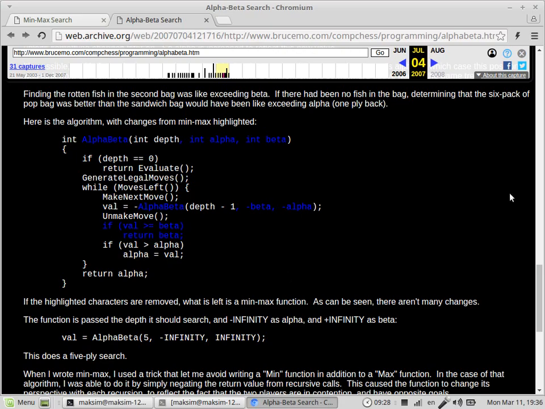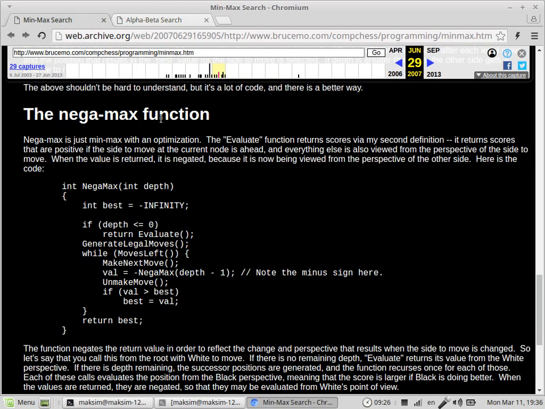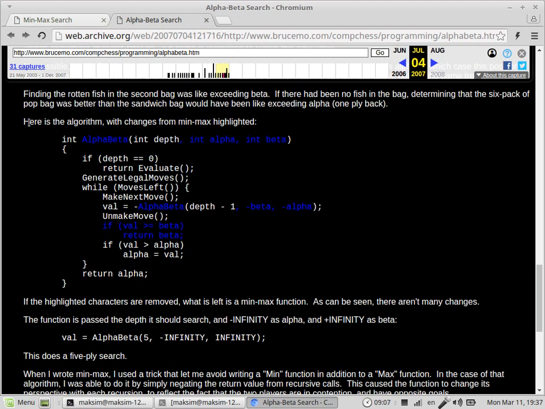To have more information about these particular algorithms, you could read these brilliant explanations by Bruce Moreland. I'll put the links to these pages in the description below the video as always. This is for the Negamax function, and this one for the alpha-beta pruning algorithm. And I'll just briefly explain what this does. What is the alpha-beta pruning?